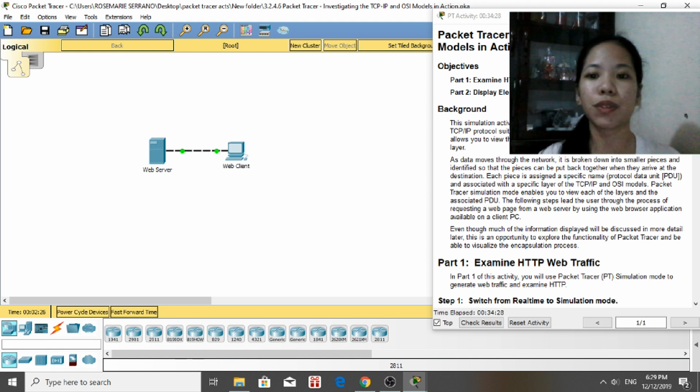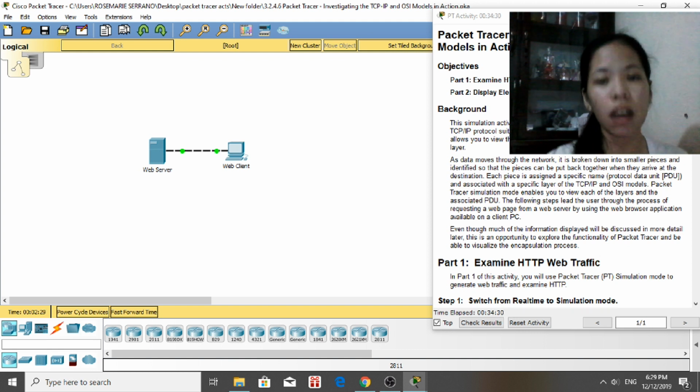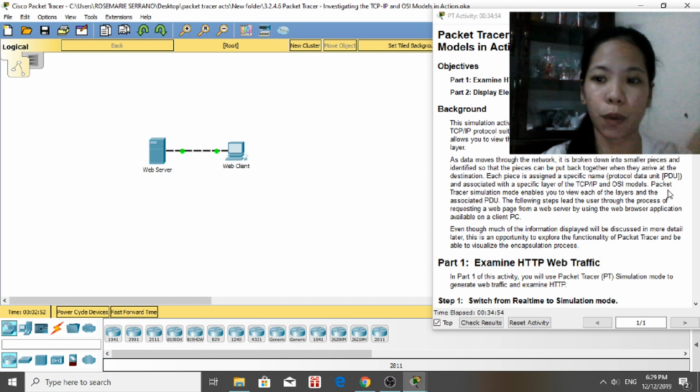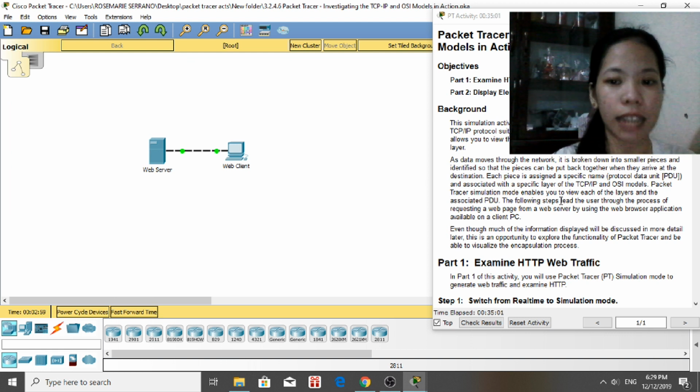Simulation mode allows you to view the data contents being sent across the network at each layer. As data moves through the network, it is broken down into smaller pieces and identified so that the pieces can be put back together when they arrive at the destination. Each piece is assigned a specific name, protocol data unit, and associated with a specific layer of the TCP/IP and the OSI model. So Packet Tracer simulation mode enables you to view each of the layers and associated PDU.